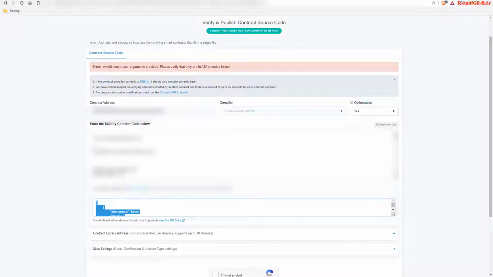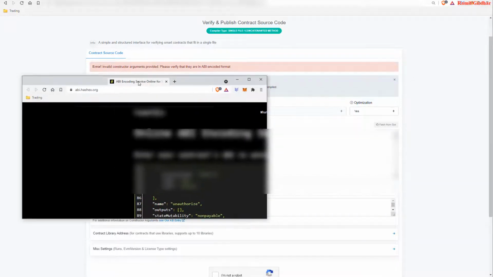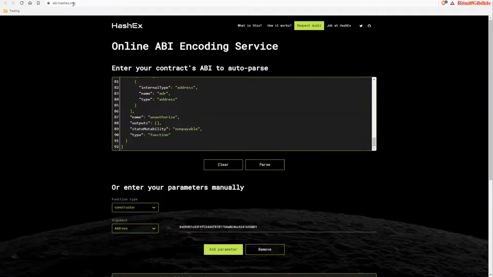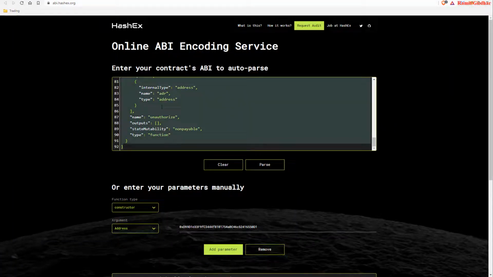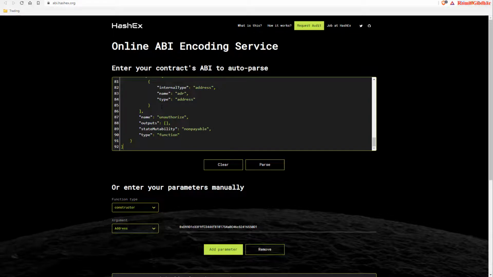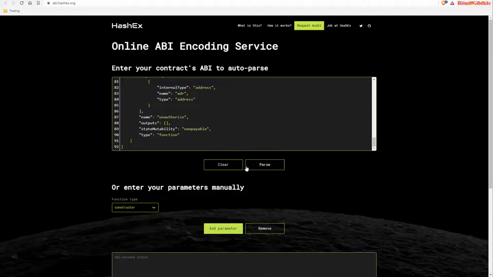ABI encoding, and there is this website which is called abi.hashx.org. Put the same ABI encoding here, and this is how it will look like. So now, since you have built this contract, you should know what is the argument your constructor is expecting.